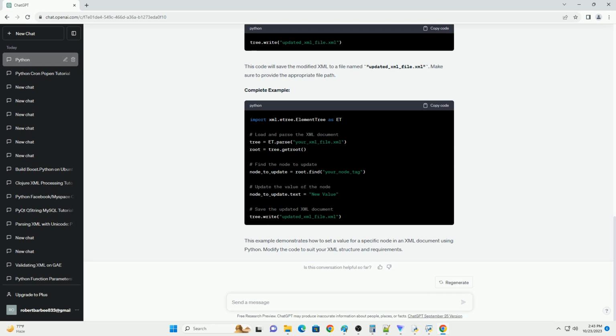Prerequisites. Step 1. Import required libraries. To work with XML in Python, you'll need to import the xml.etree.ElementTree library. Make sure you have it installed, which is part of Python's standard library.